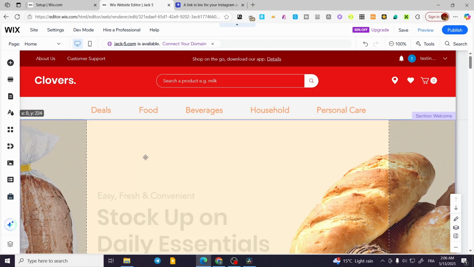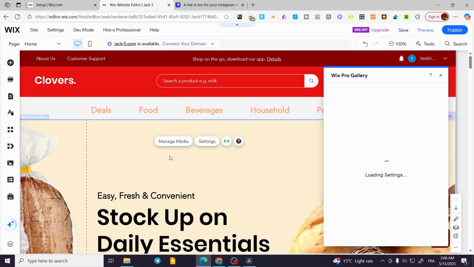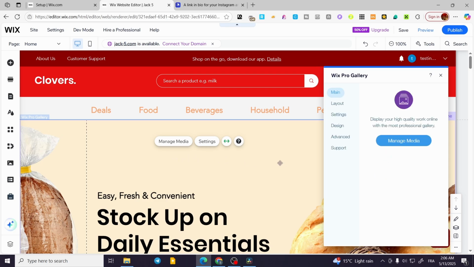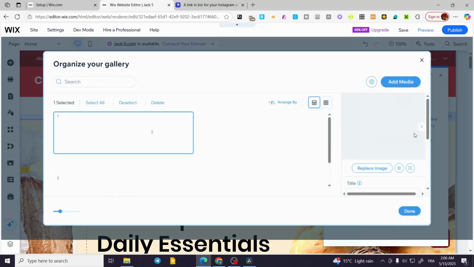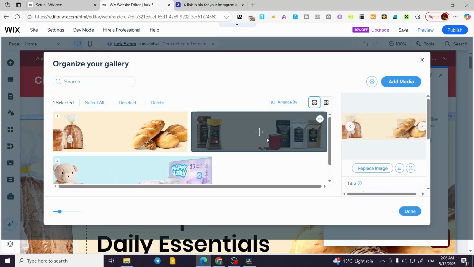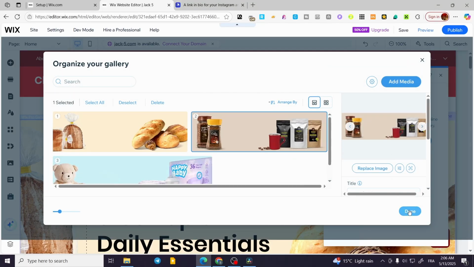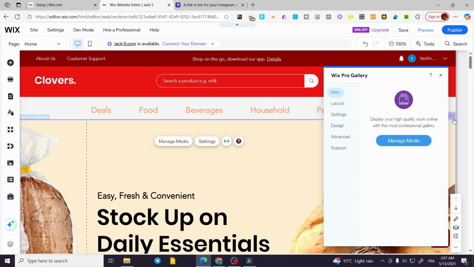Also, we can go ahead and have, for example, the image. I can go ahead and double tap on the banner. I can go ahead and manage the media. For example, click on manage media. I can go ahead and add something else. Instead of that, I can have the coffee added like that, and it is going to be changed. So basically that is going to be one way to modify the website.